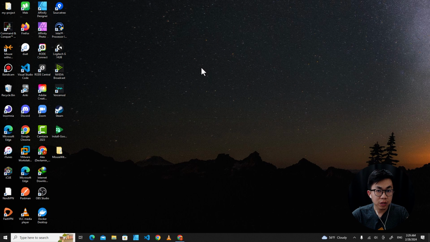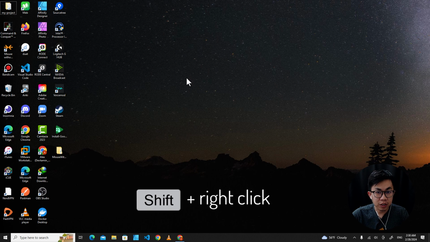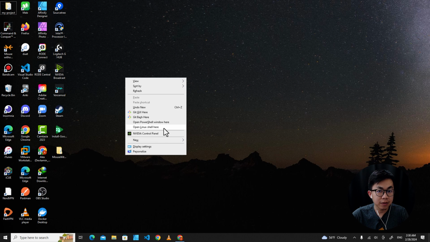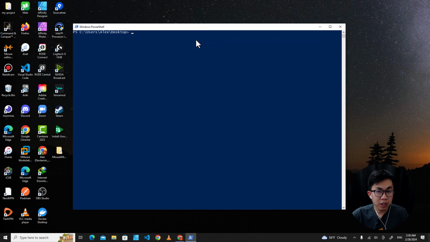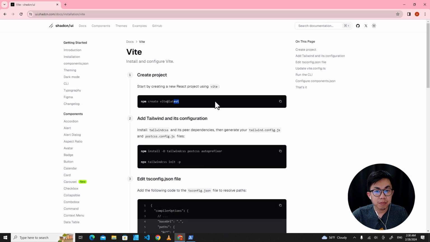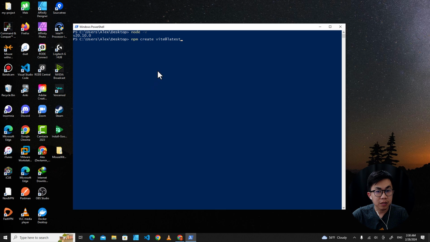For example, I'm going to install it on my desktop. I press Shift on keyboard and right click and then open PowerShell over here. And then I want you to make sure that you have installed Node.js on your computer. Type node -v. If you haven't installed Node.js on your computer, you have to install it. Okay, the next step, you have to copy this command to create Vite projects. Copy it and paste this over here and hit enter.